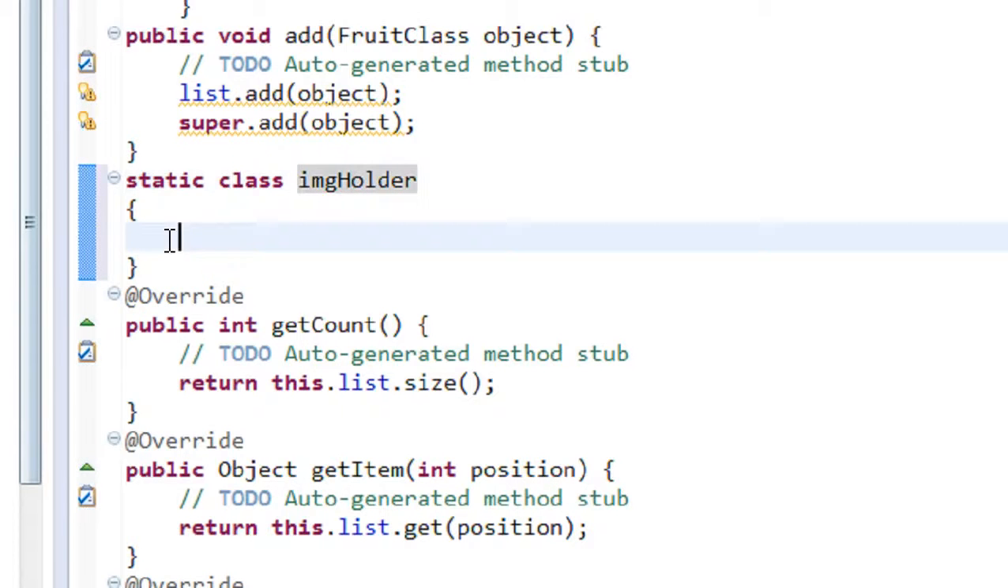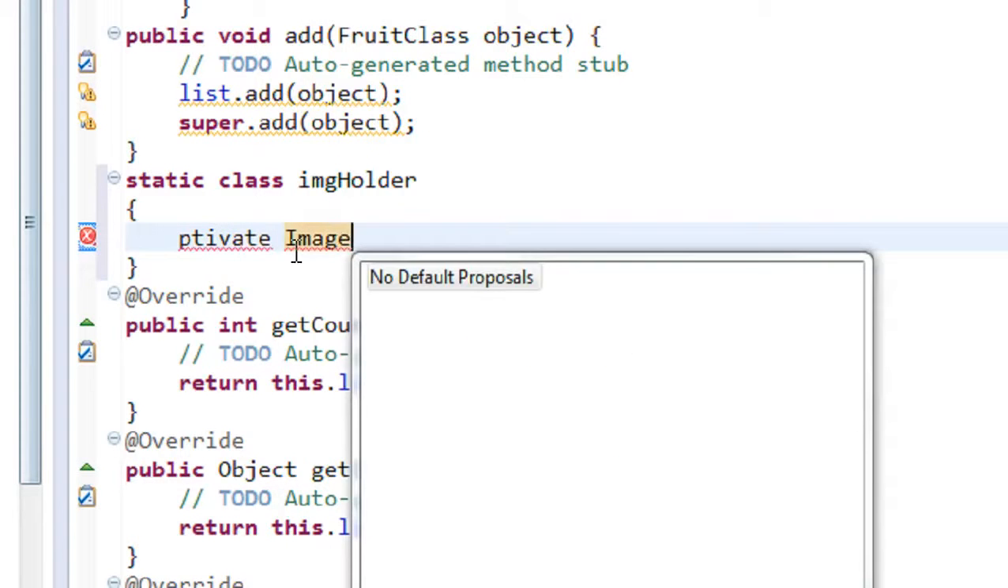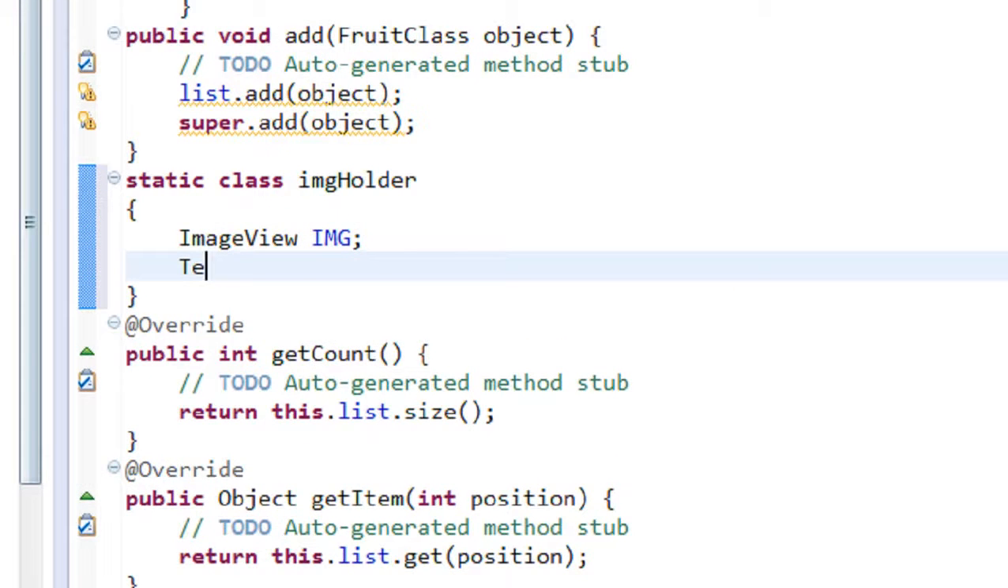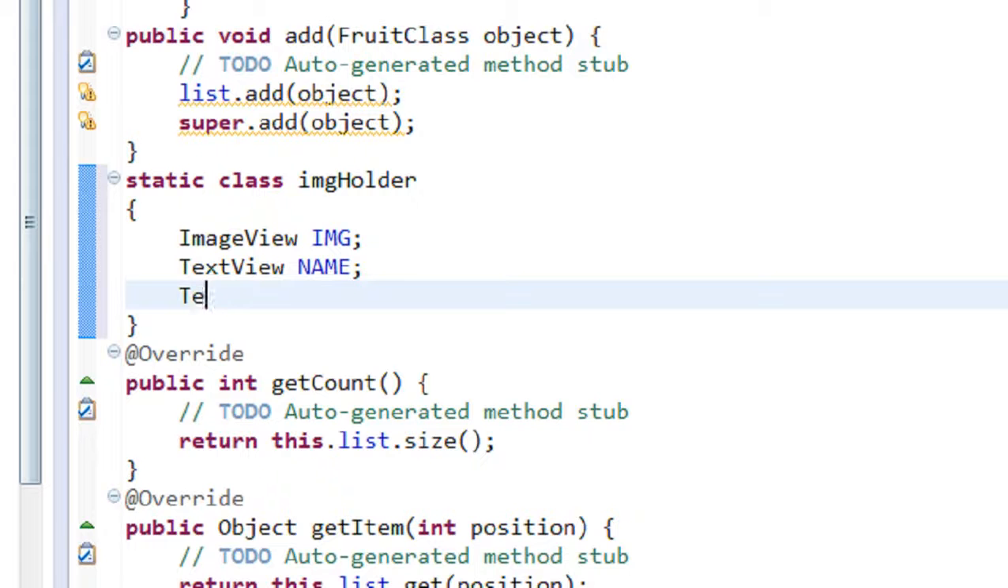And here I create some variables. It is not private, just create an object for image view, img. Next one is the text view name. And the last one is also a text view, quantity. Okay, just create a static class called img holder that has three objects: an image view, a text view, and finally a text view for the quantity.